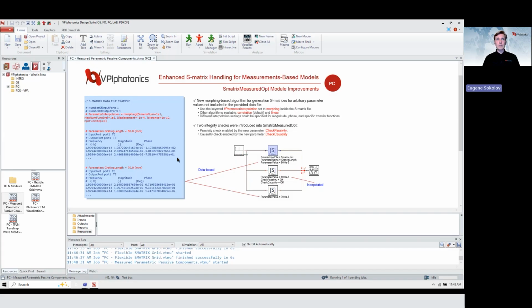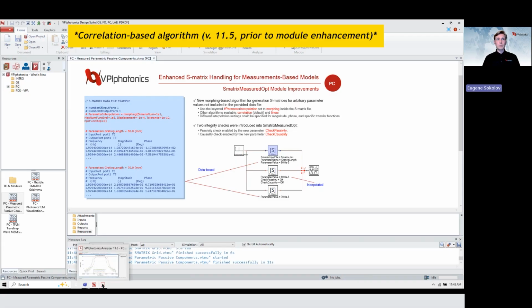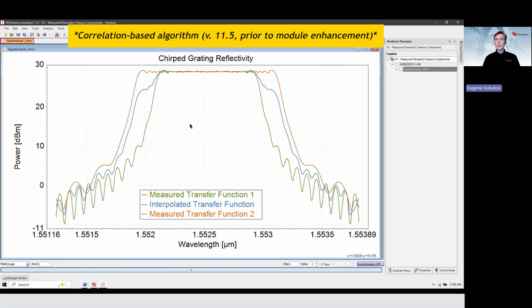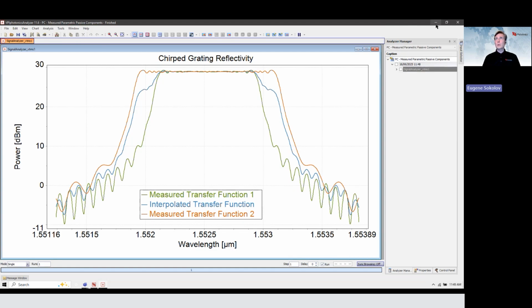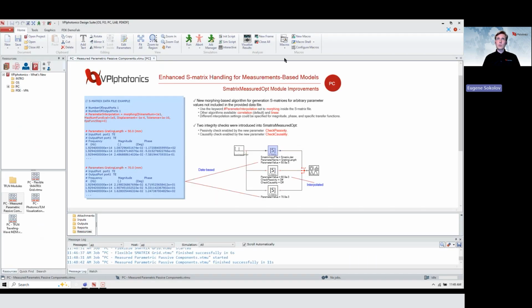However, although it worked well for many cases, in some particular and pretty peculiar cases, it didn't really give very good results. So as you can see, these two transfer functions correspond to our measured data, which is provided in the file, while this one, the blue one, was generated automatically. So in order to overcome this issue, we introduced the new algorithm, which is a morphing-based algorithm.